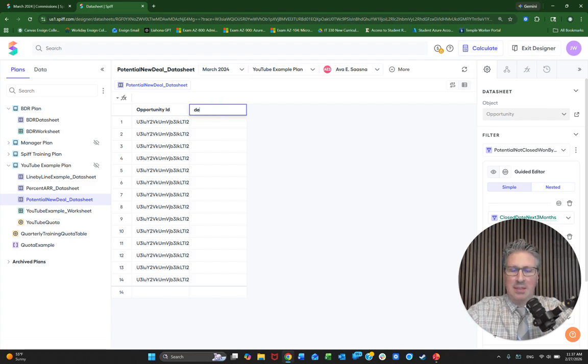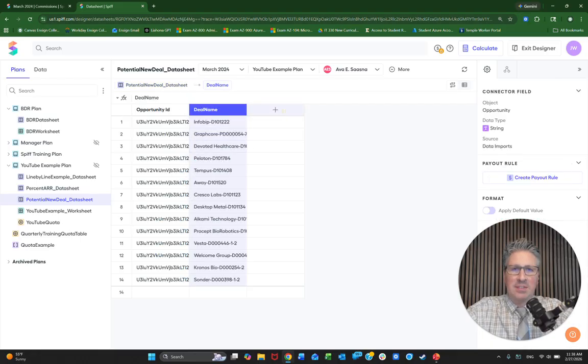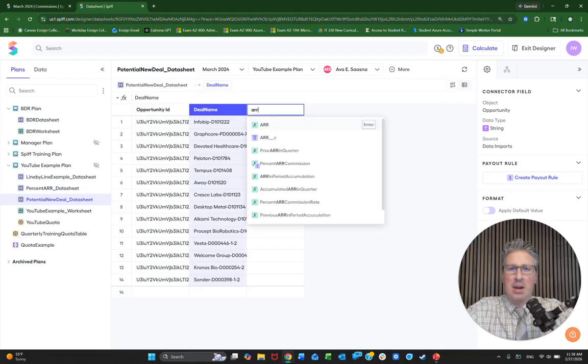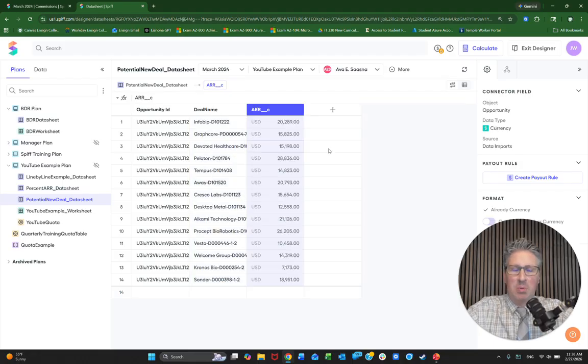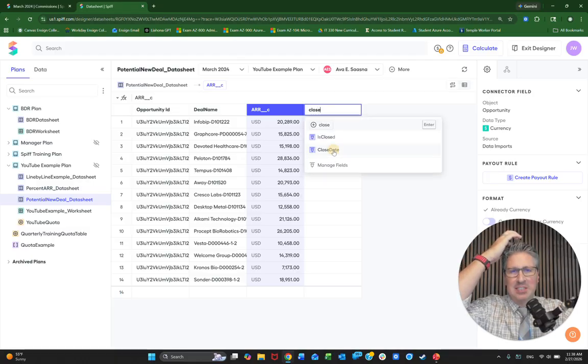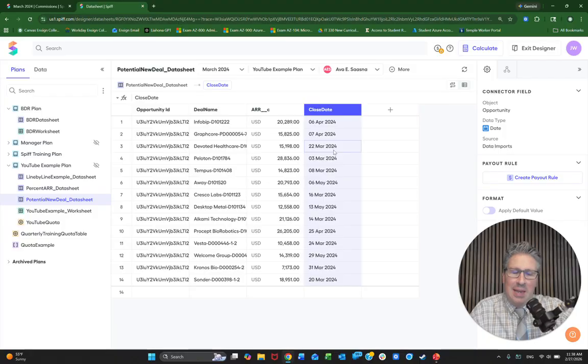I always like adding the deal name that's synced from Salesforce, the ARR, of course, because that's what we're paying the percentage off of, and the close date. Since this is potential, close date may or may not be something that you need to see, but it just helps me make sure that I'm looking at the next 3 months' worth of potential deals that are about to close.